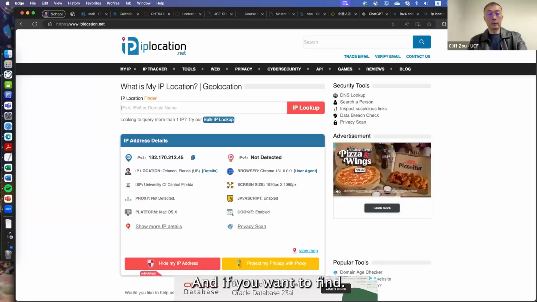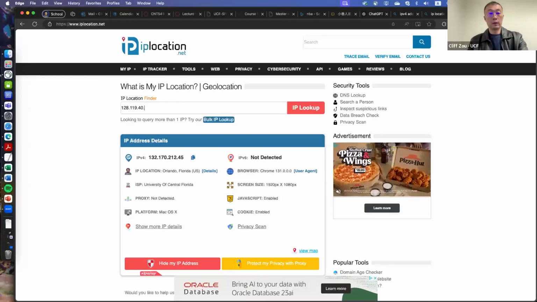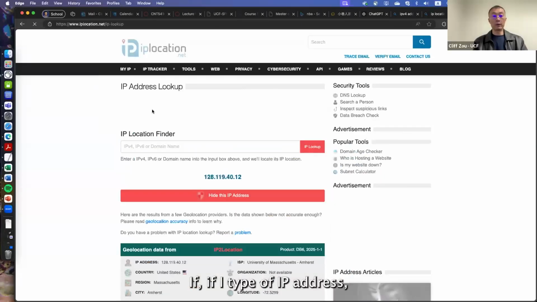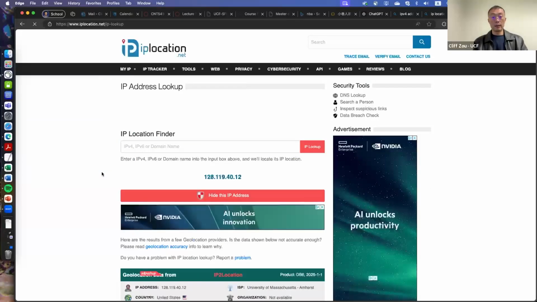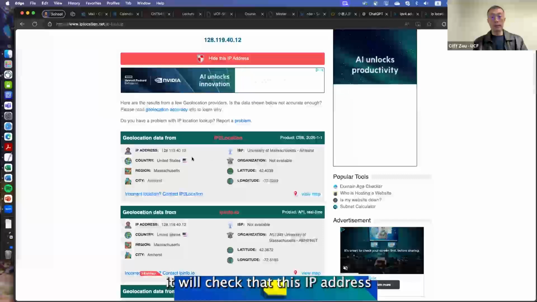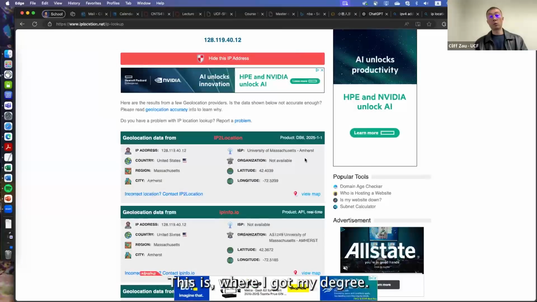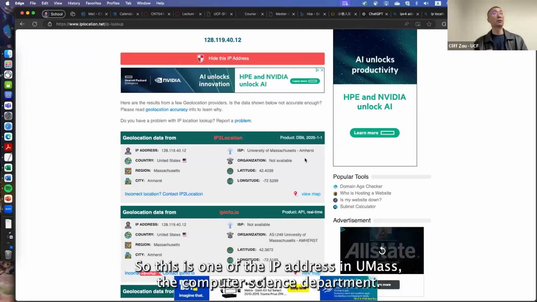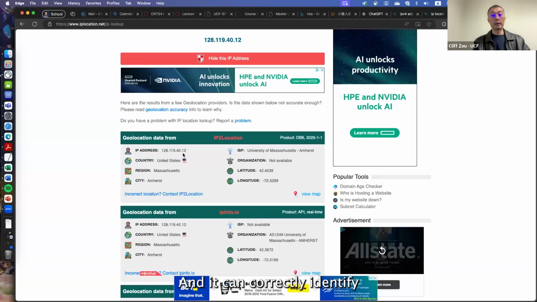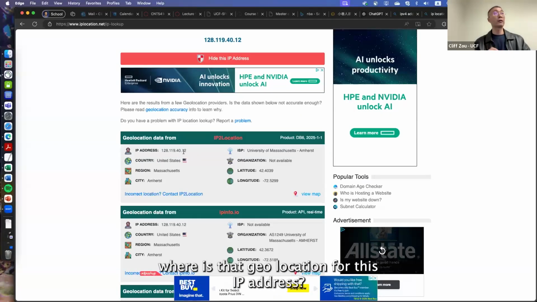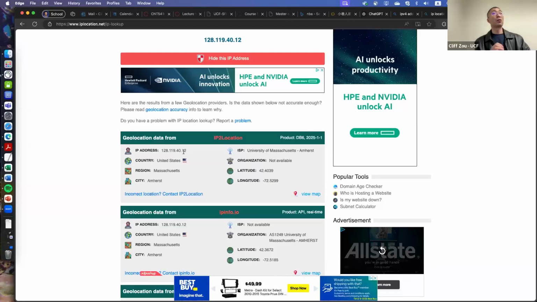And if I type in an IP address, it will check that this IP address belongs to the University of Massachusetts, Amherst. This is where I got my PhD degree. So this is one of the IP addresses in the UMass Computer Science Department. And it can correctly identify the geolocation for this IP address and who owns it. So it can tell you all that information.